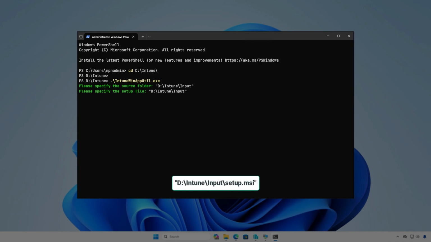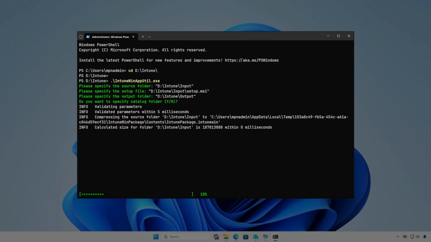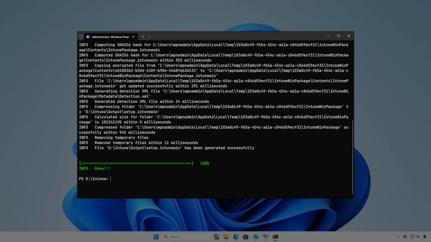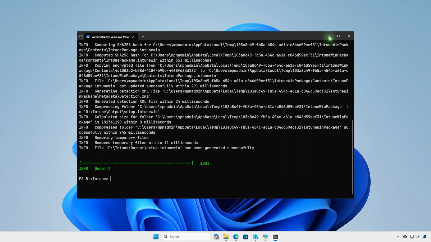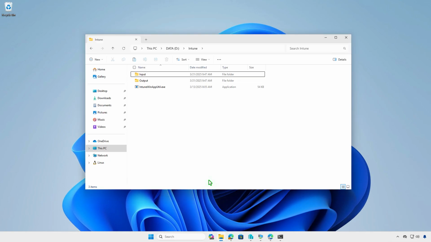Enter the full path of the setup.msi file. And the path of the output folder for the generated .IntuneWin file. Press Enter to continue. The application is now doing its magic, creating the .IntuneWin file for us. Once done, go to the output folder to verify that the .IntuneWin file is being created.